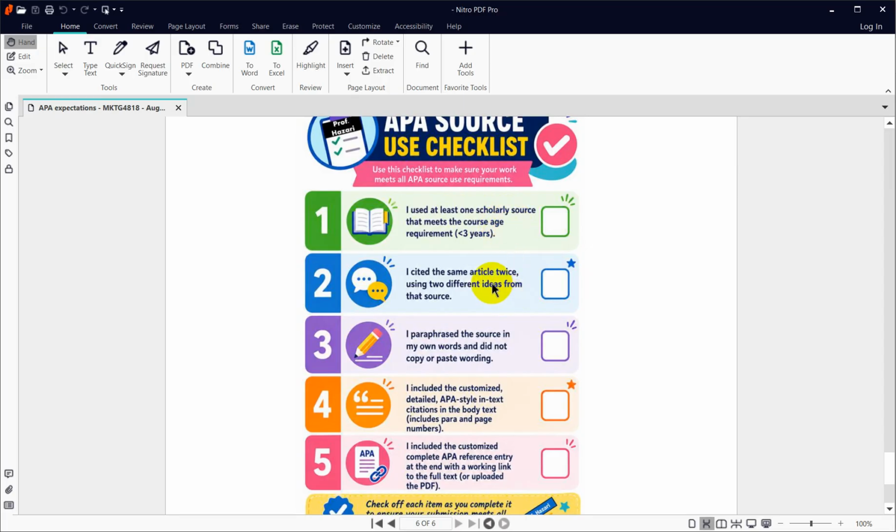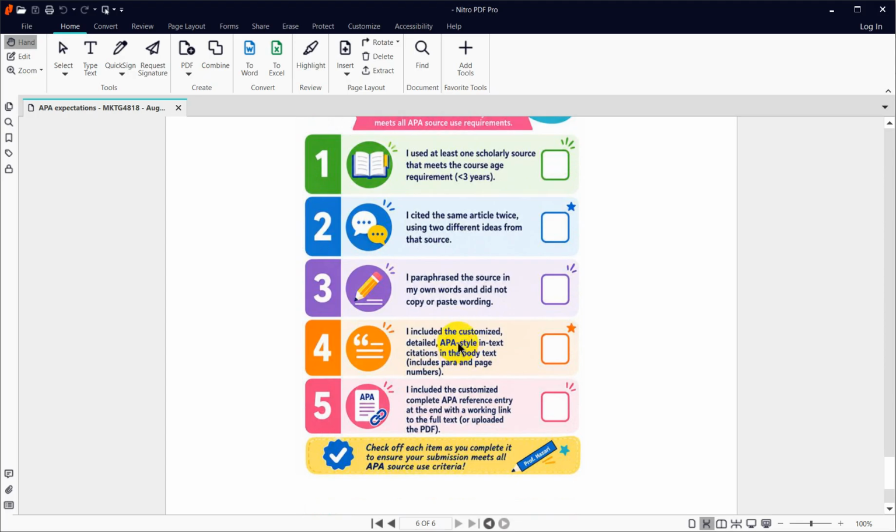Then from the same article, you have to get 2 citations. You have to paraphrase in your own words, not using AI. And then the sample citation that I showed you is the customized, detailed APA citation. I'll show you how to generate those citations and modify them so that they meet the exact purpose of the citation format in this class.